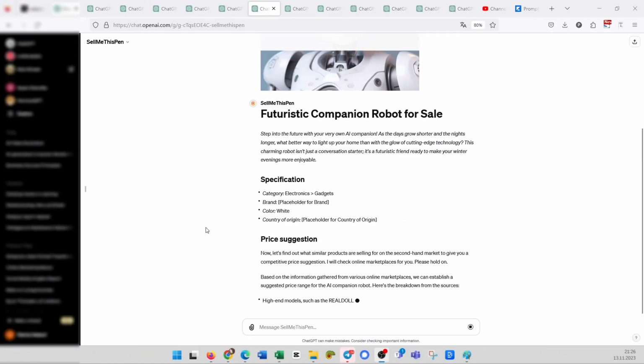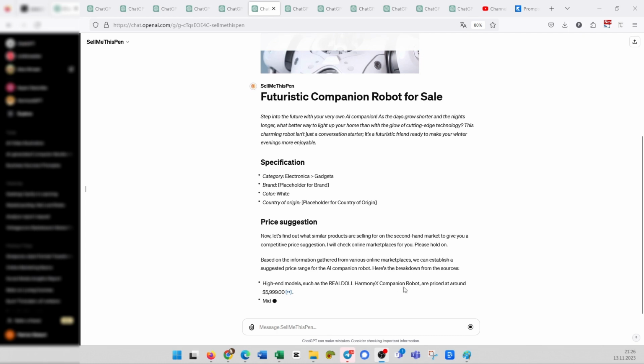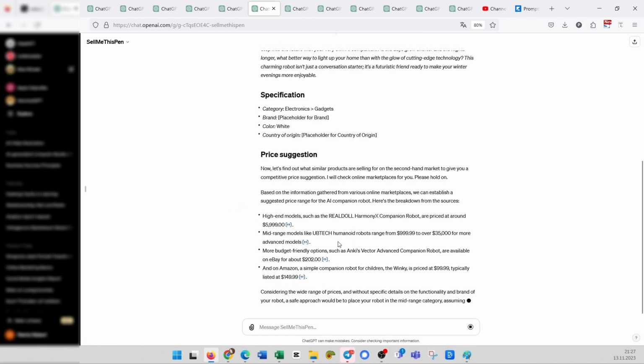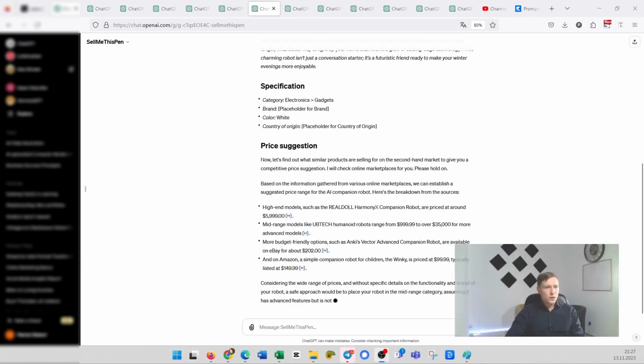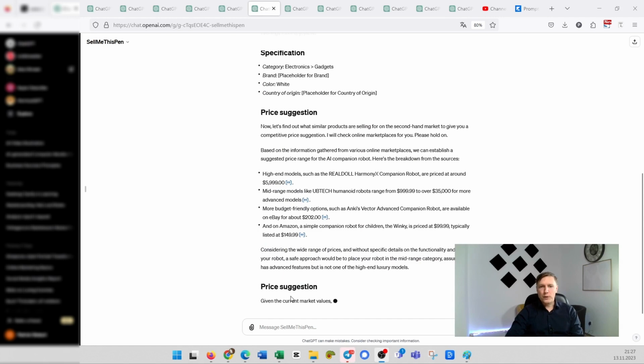And it has come up with some price suggestions here. The high-end models such as Real Doll Harmony X companion robot are priced around $5,999. So it has also given the sources here, which is really amazing. So you can click here and take a look at the websites. It gives you now a price suggestion.